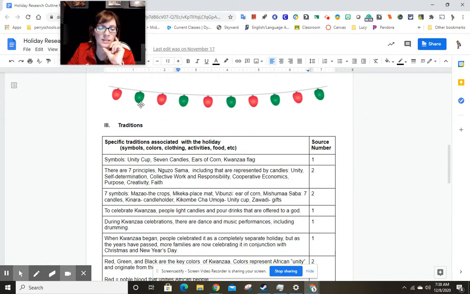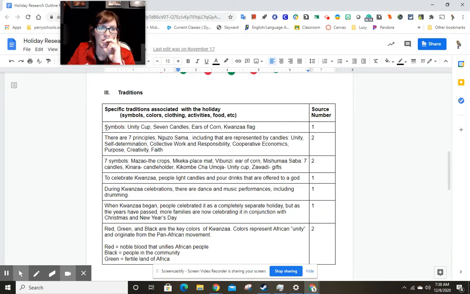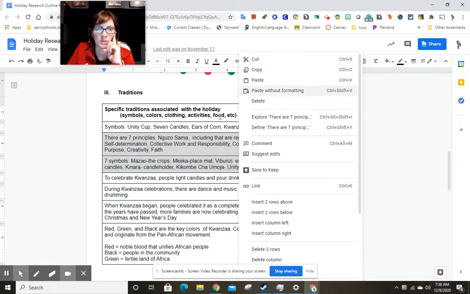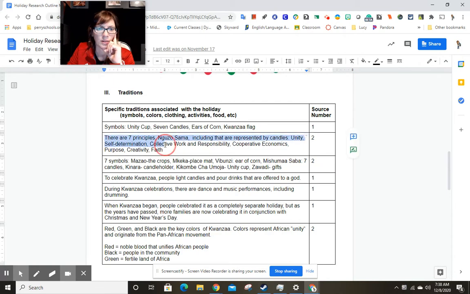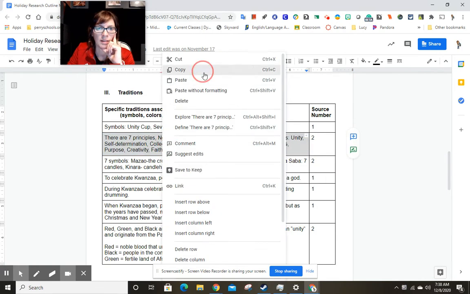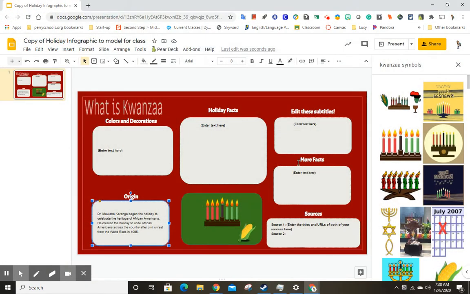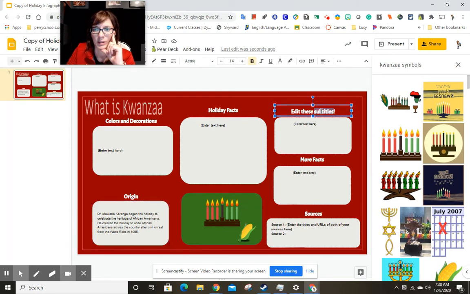And next, let's see, I've got all these symbols that I wrote about. So symbols, I've got my 7 principles. So I actually, because this has 7 principles and 7 symbols, I'm going to put those together, I think. So I'm going to copy that text. I'm going to put it over here. And where this says edit my subtitles, well, I have something specific that can go there. So I'm going to put 7 symbols of Kwanzaa.